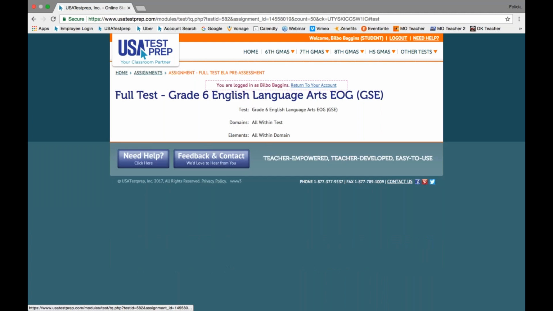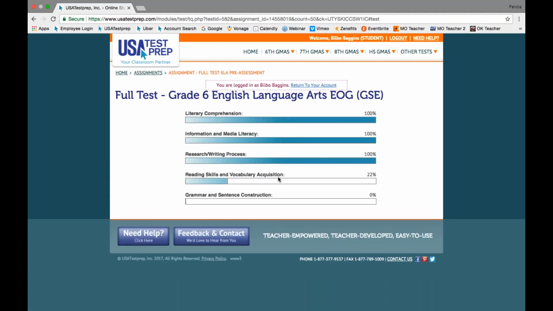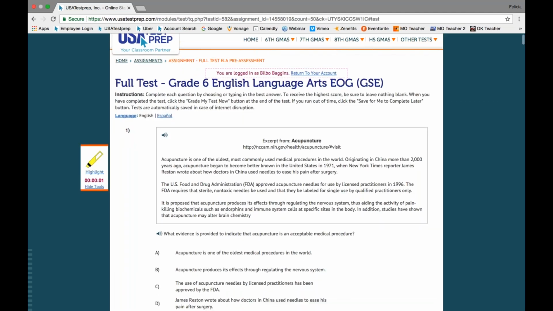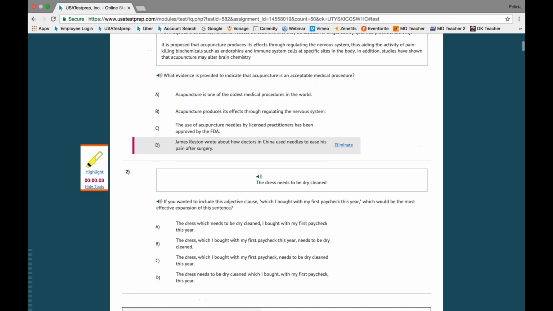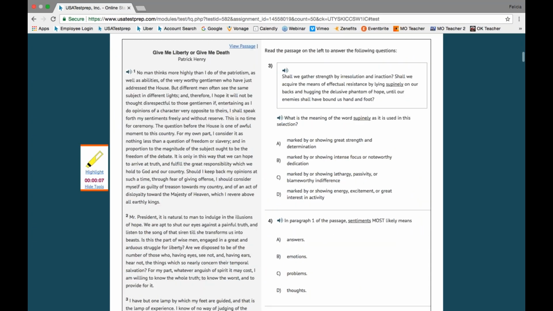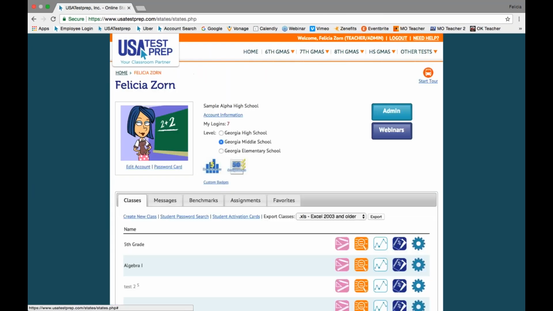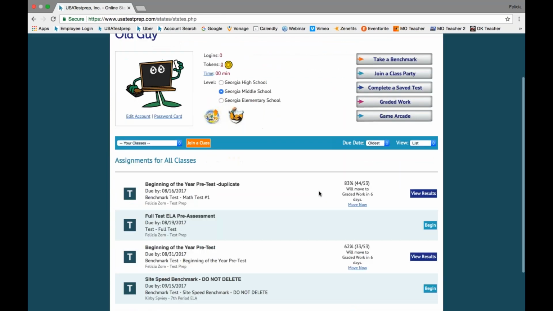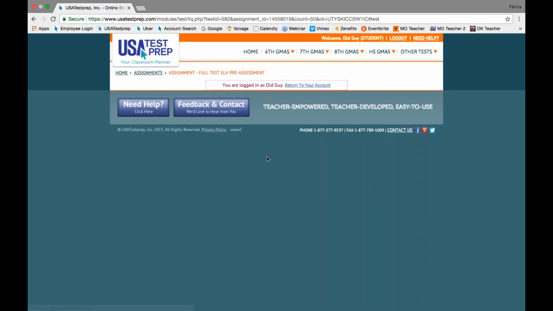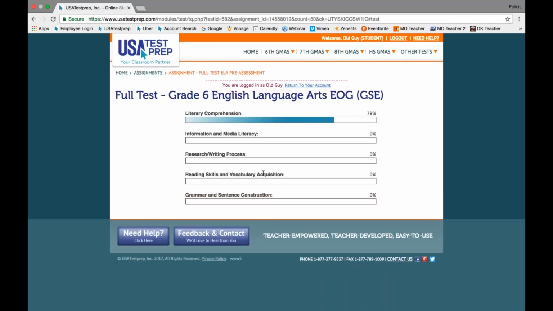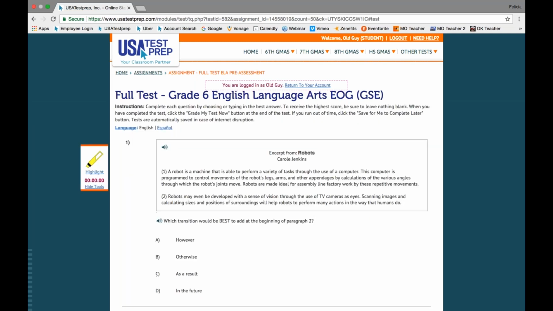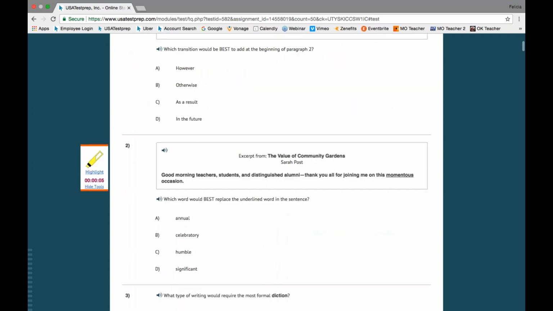So when I begin this, his starts off with a passage about acupuncture, and then he has a Give Me Liberty or Give Me Death passage. So now I'm going to log in as a different student and see if it populates a different test, just to show you. So you'll see here, this student has a robots passage to start off, and then an excerpt from The Value of Community Gardens.